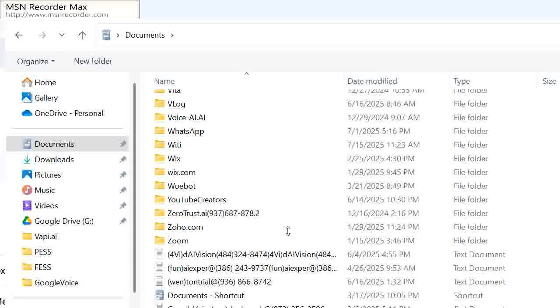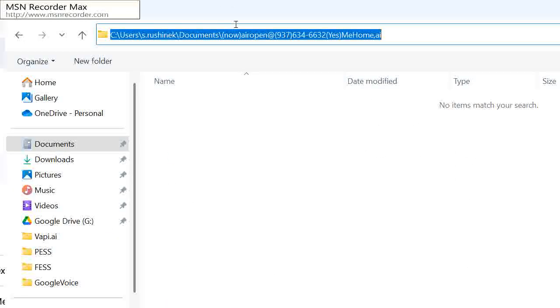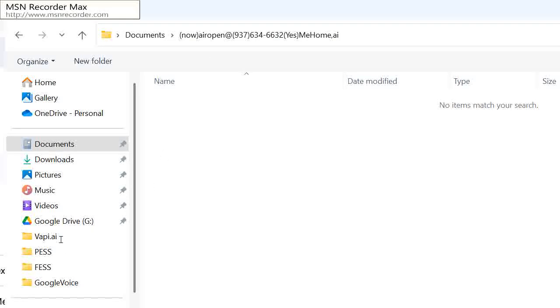Keeping only the subfolder name, which will be: open parenthesis, now AirOpen at, and then the phone number, area code 937, 634, 6632, which spells yesmehome.ai. Open it up and paste in it. Control C, copy to the clipboard buffer, and insert it in front of the file name with a backslash.